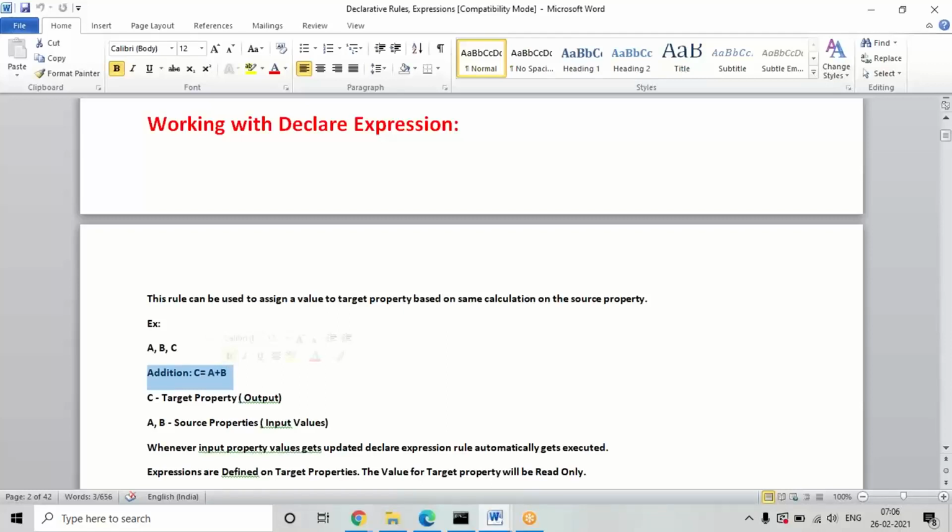Suppose you want to define C equals A plus B in one design, and C equals A into B in another design, then go for an activity or data transform. Because the same conditions can be defined using property set in an activity, and using set function in a data transform. But the only thing is, after defining an activity or data transform, we need to manually call those rules.